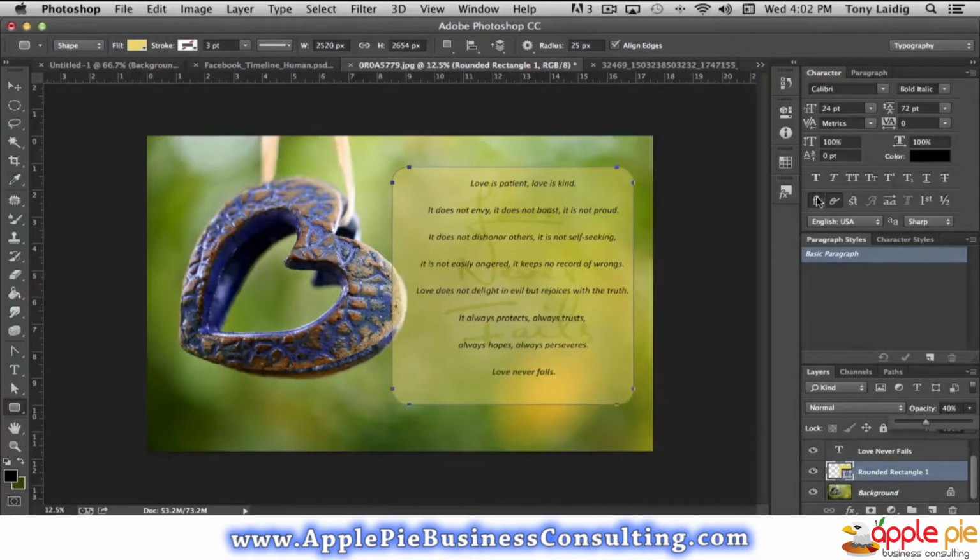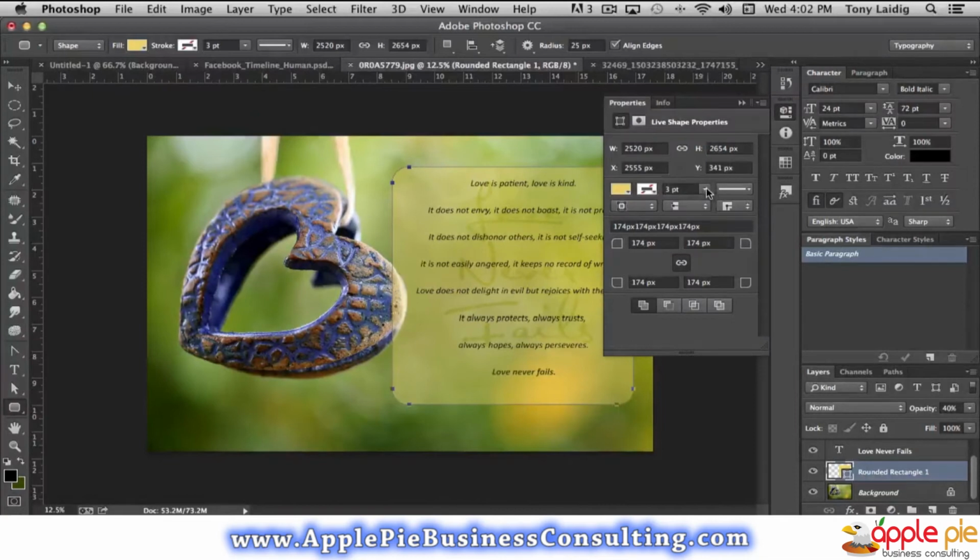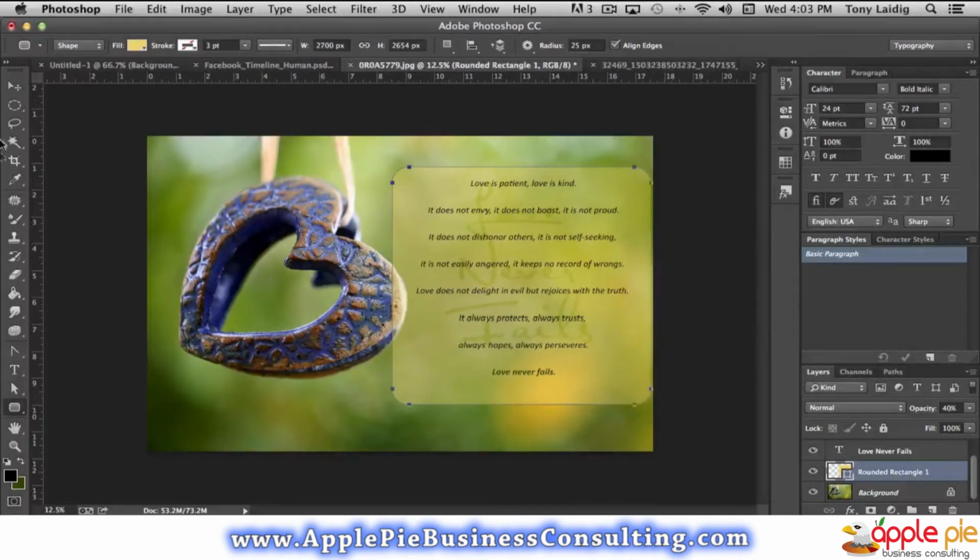Okay, and actually, I think what else we're going to do is change the width. I don't want the height to be affected. Right now it's 2520. Let's go to say 3000. And then actually that's probably going to be too much. Say 2700. And then with the move tool selected, I'm just going to scoot that over.